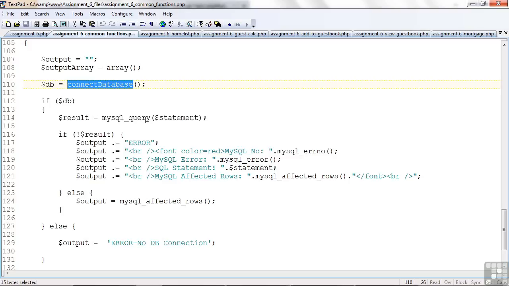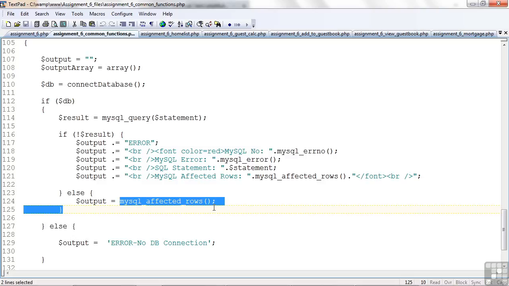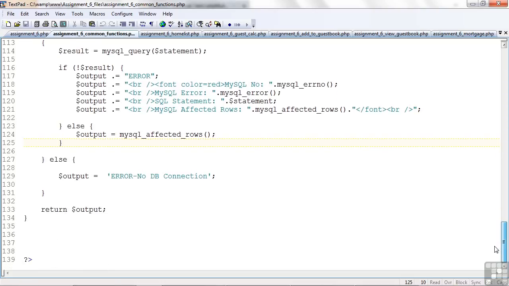And now we still do the MySQL query and return a result. But in that result, we're either going to have an error or we're going to have just the number of rows that were affected. And I return that. So it's a simpler function than the select statement function.